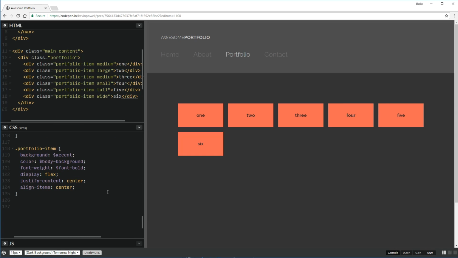So what I'm going to say is my portfolio item, and I'm going to do an ampersand. So any portfolio item that has a class of medium is going to get these specific things. And if you don't know what the ampersand is, if you're coming from the world of regular CSS, this would just be the same as writing portfolio item medium, just like that, with no space. If I put a space, it would be like having a space. But the ampersand just replaces whatever this is because it's nested inside.